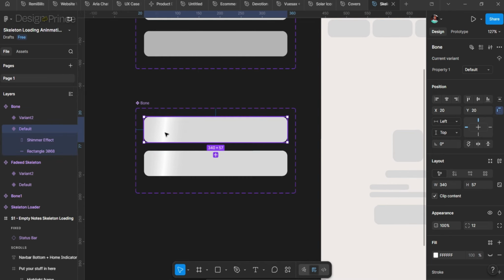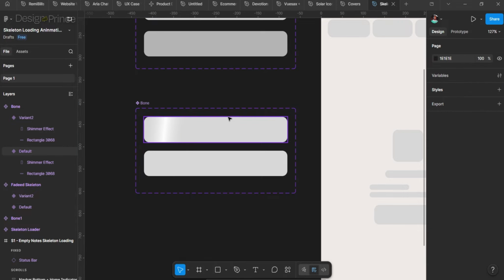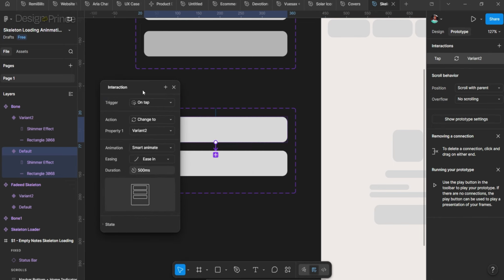So what I'm going to do is I'll select the shimmer effect on the second variant, and I'll push it all over to the other side, ensure it moves to the other side, and I'm just going to align, ensure its constraint is set to right and top, and the first one constraints to be top and left. And I'll just head over to the prototype tab to apply the interaction.